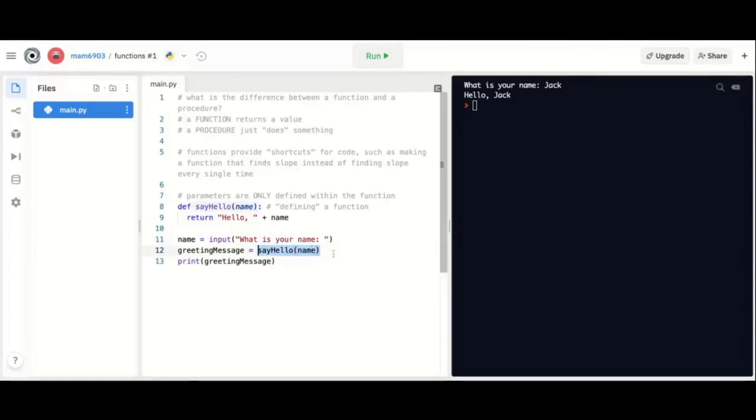So in this case, when Python sees say hello name, it goes up to this function. It sees this and says, okay, so I do this and I return hello plus name. So in this case, hello Jack. It takes hello Jack and replaces wherever I called the function with whatever the function returns. So I'm going to say that again. It replaces wherever I called the function with whatever the function returns.